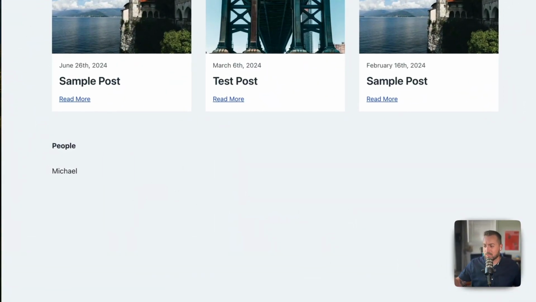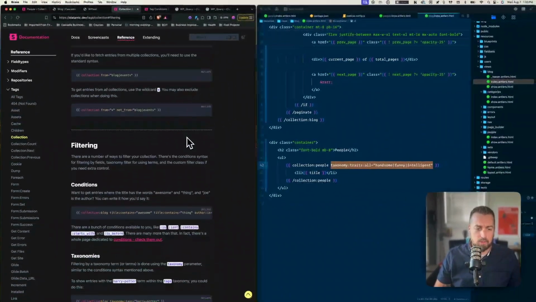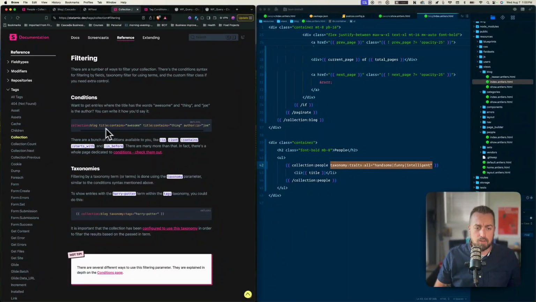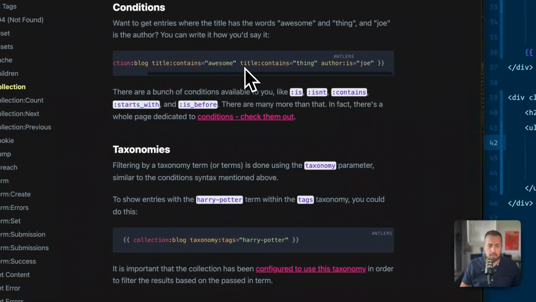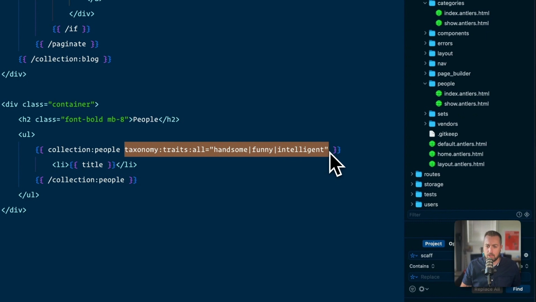There we go, and I get just me. So that's just the taxonomy filtering. There's lots more you can do with the collection tag. If you scroll down to this filtering area, you can check whether the title contains a string, who the author is, and more. Again, there's the taxonomies we've got here. This is quite the flexible system, using just the collection tag and adding some of these filters to get the content that we want.